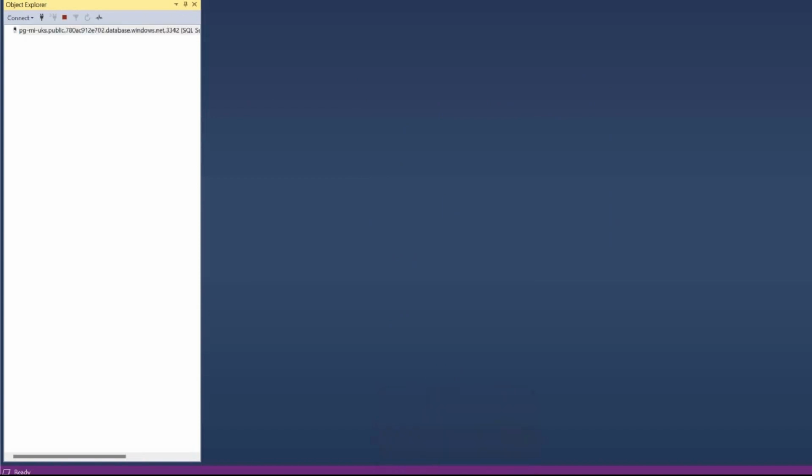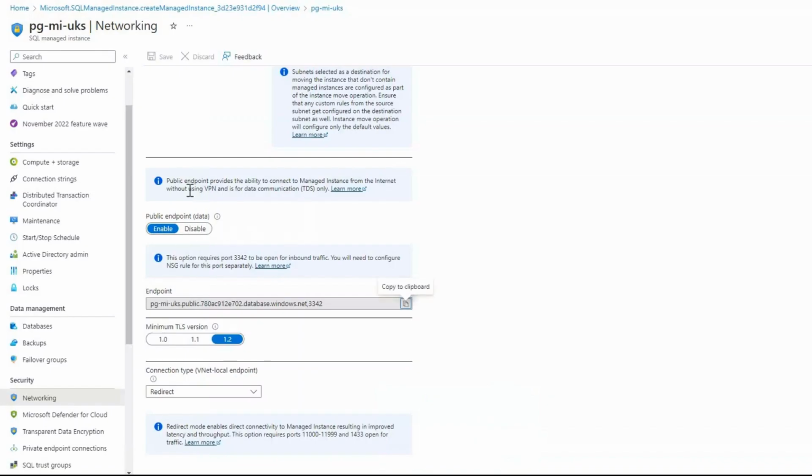One important thing to note is that the public endpoint provides the ability to connect to the managed instance from the internet without using VPN. So I'm basically connecting to this managed instance from my laptop. If you're using the public endpoint to connect to the managed instance, this is very critical: this option requires port 3342 to be open for inbound traffic.